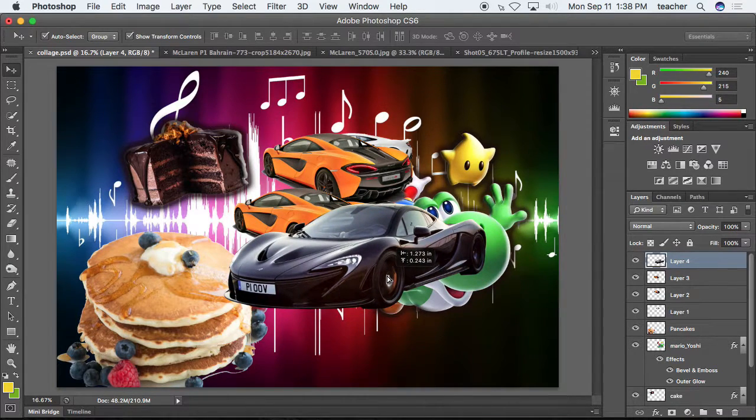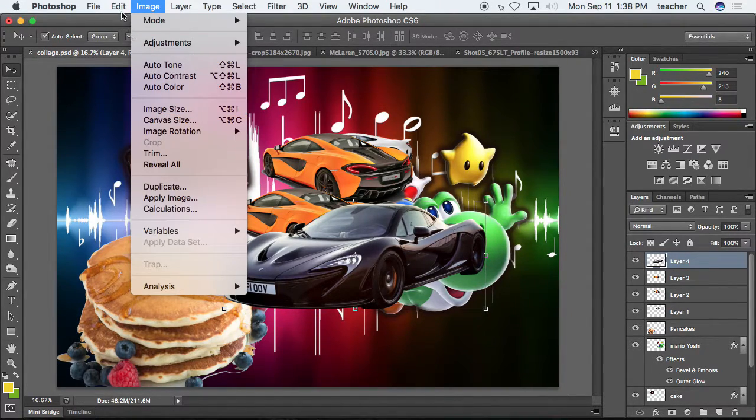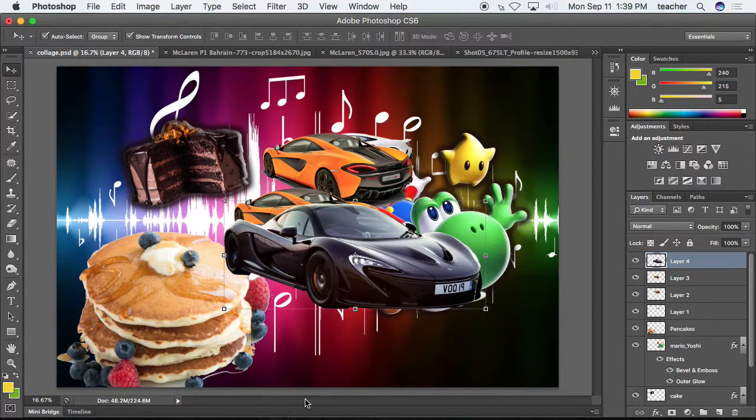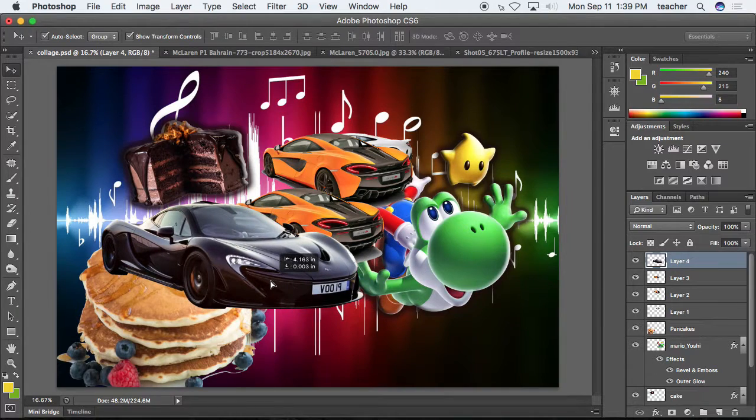Somebody asked me, can I flip the image? Go to Image, Edit, Transform, and there's a thing called Flip Horizontal or Vertical. This is on the layer selected, so on layer 4 on this one. See how that changed the rotation of it?